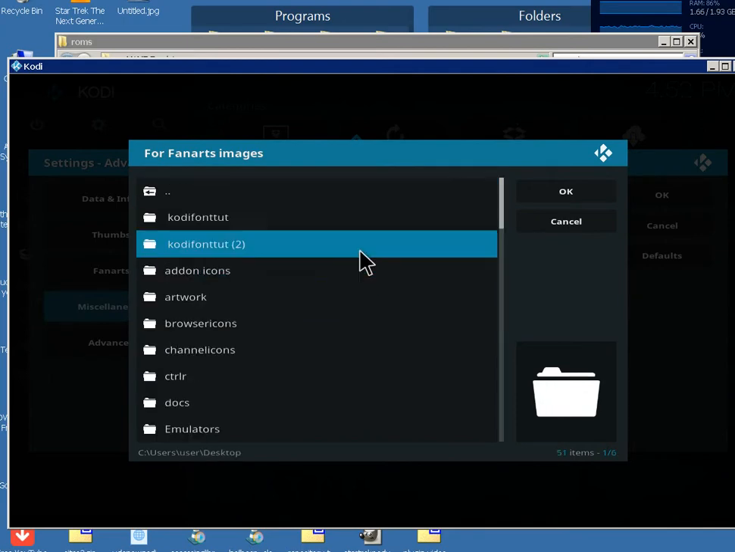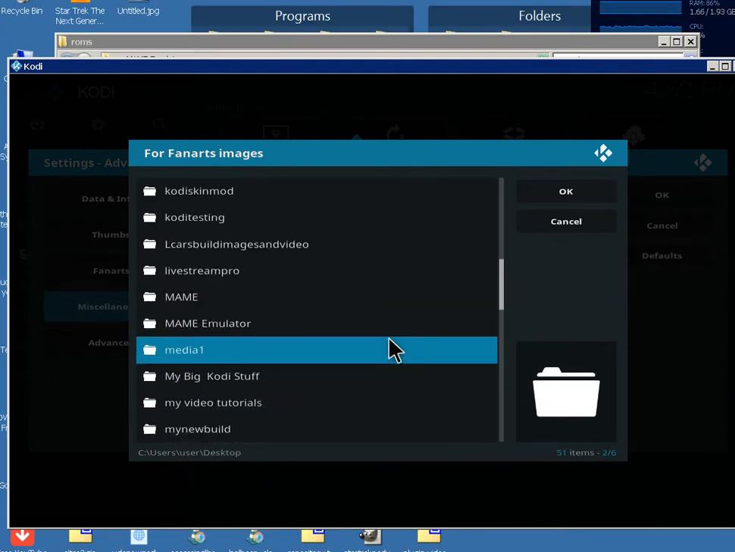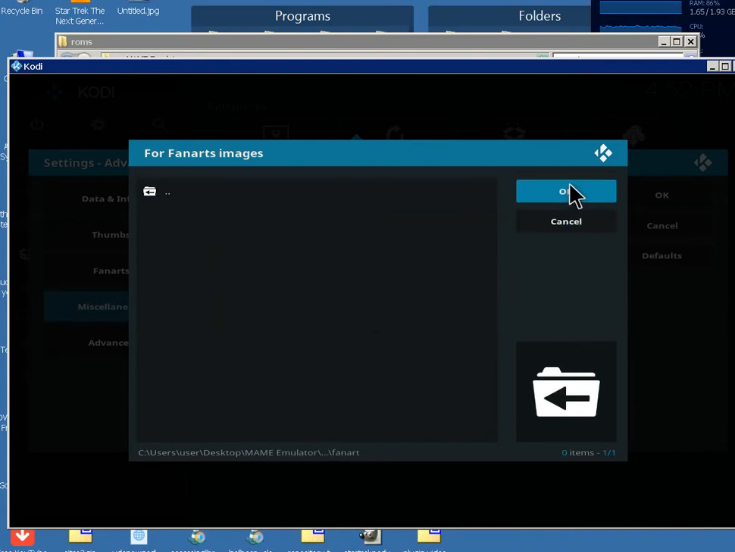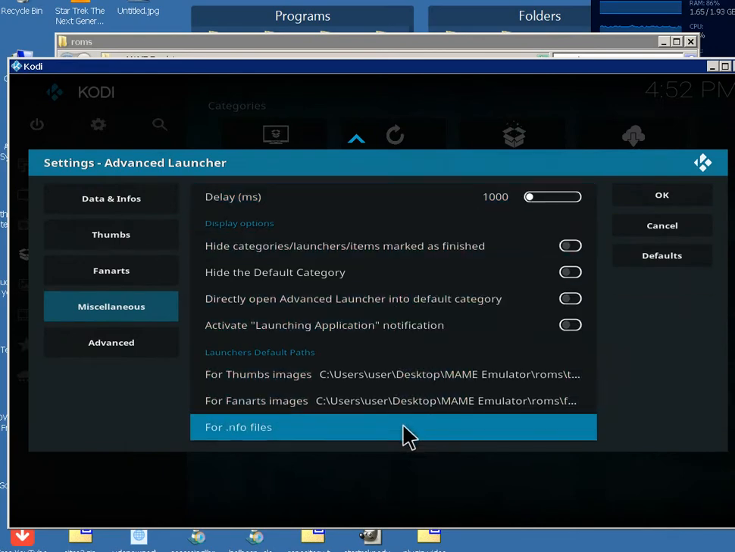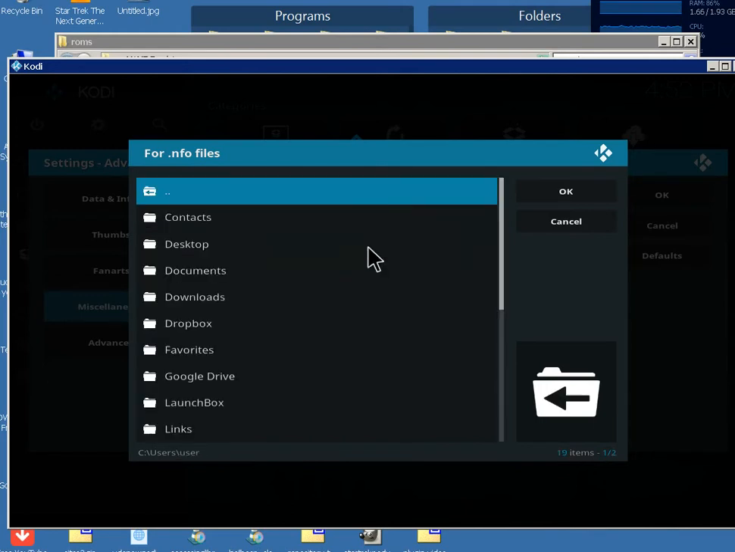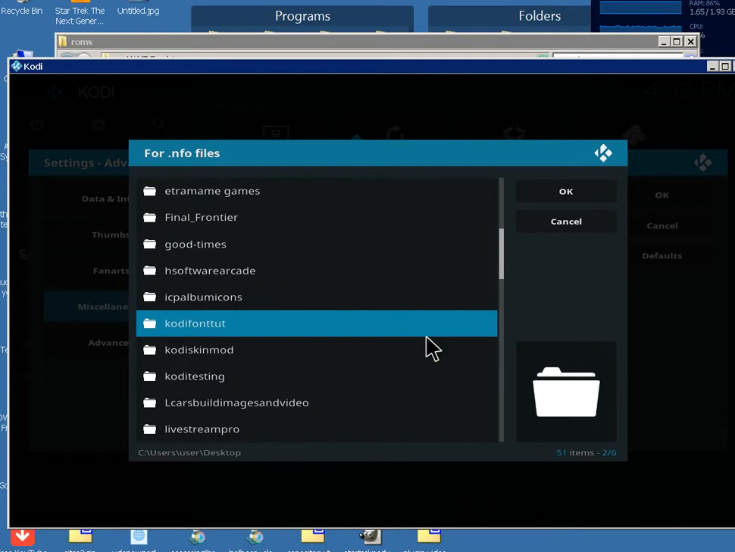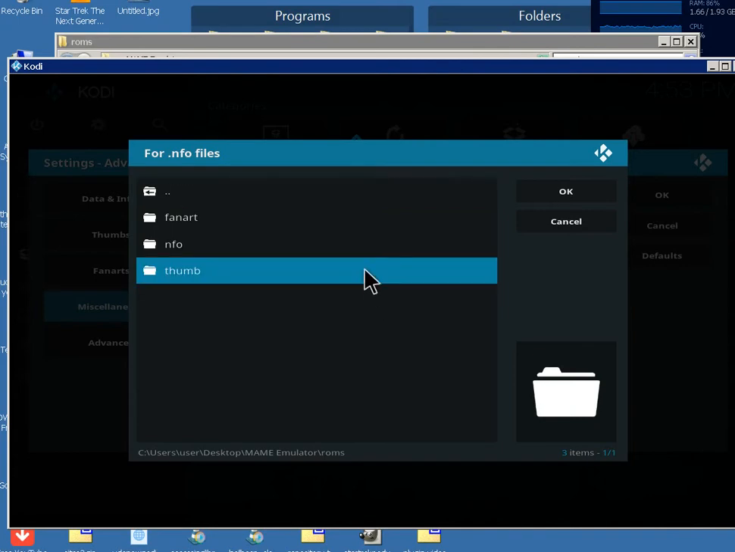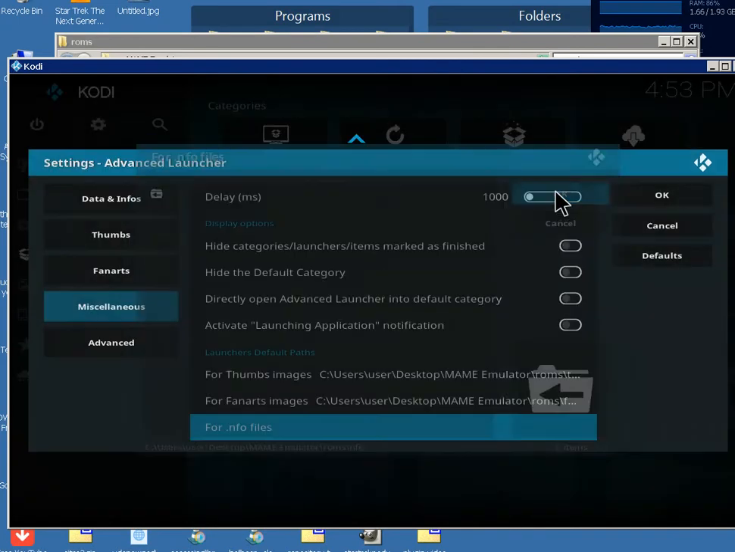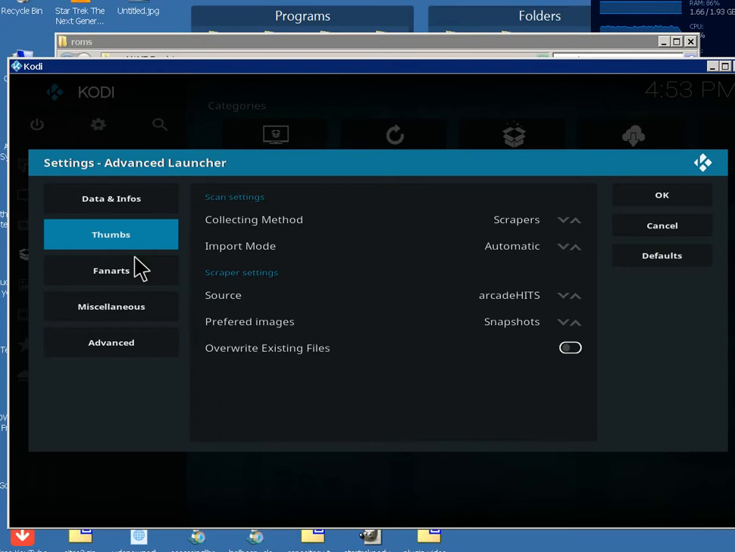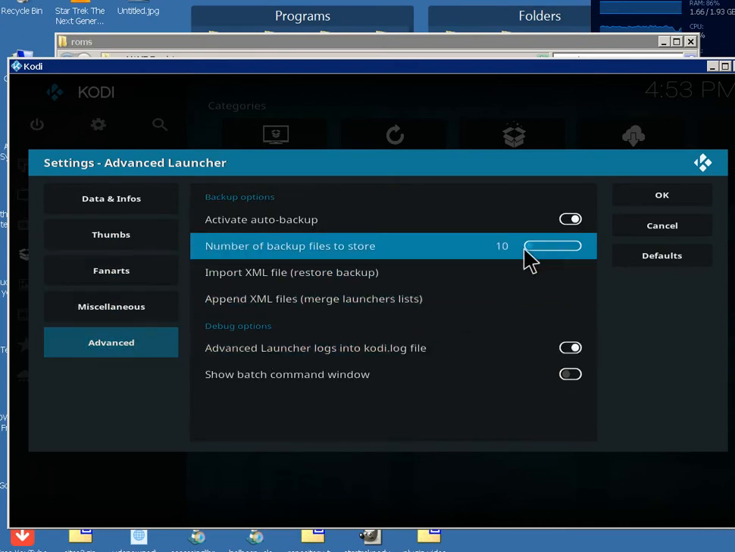Do the same for your fan art: user, desktop, MAME emulator. It was in my ROMs. There's the fan art folder. And you can do the one for the NFO files too: MAME emulator, it was in my ROMs, and there's the folder there. Once it's all done, I'll just double check everything's okay. So everything is automatic, you don't even have to touch a thing. So just click OK.